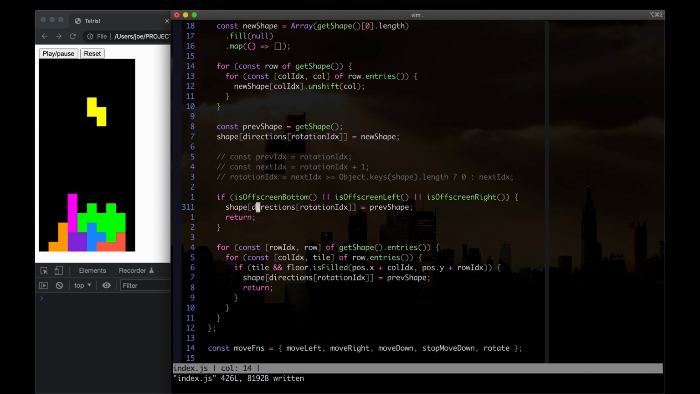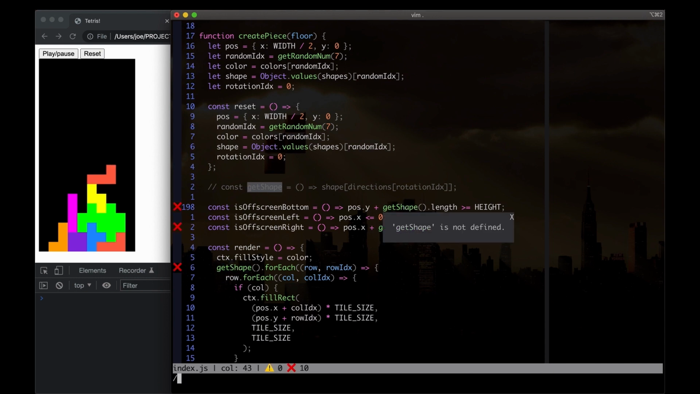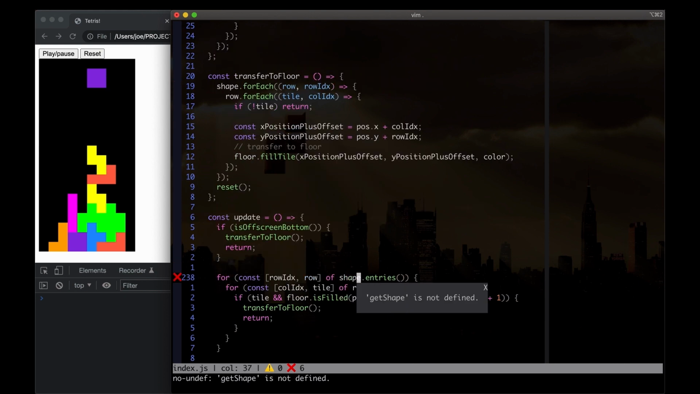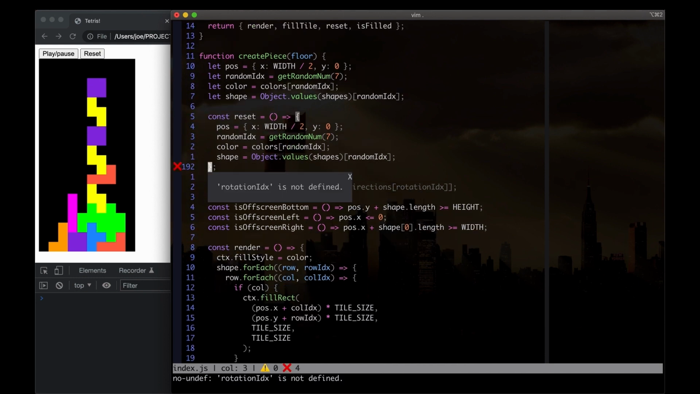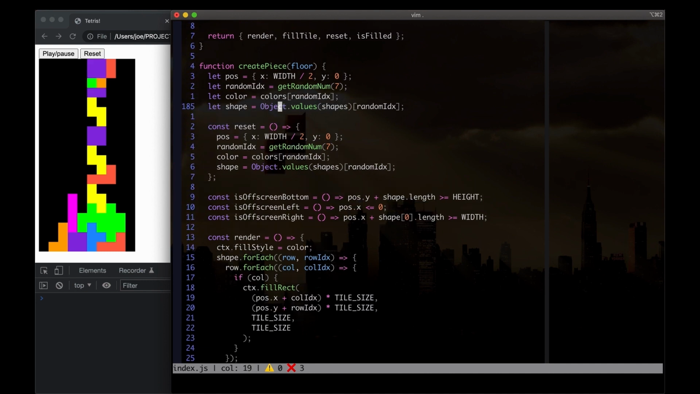The next step is going to be cleaning this up. I don't want to do any of this directions, rotation index stuff anymore. So I'm just going to start deleting this. Get shape, I'm going to replace this with shape, and get rid of that completely. And do that, shape. Okay, so we've gotten rid of all of our instances of get shape. We're going to get rid of rotation index. Get rid of get shape. Shape. So we still want that.